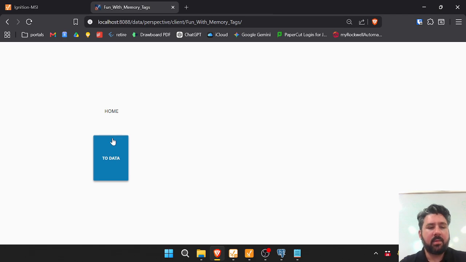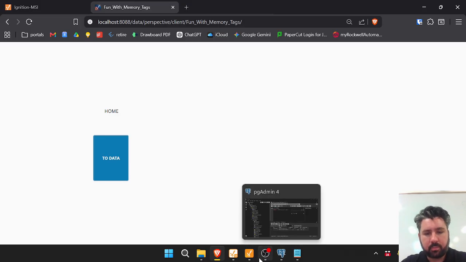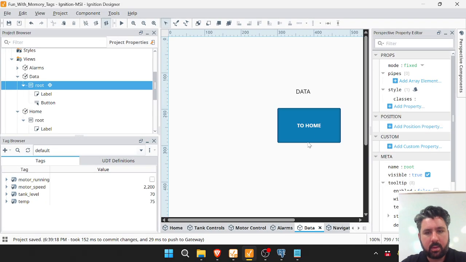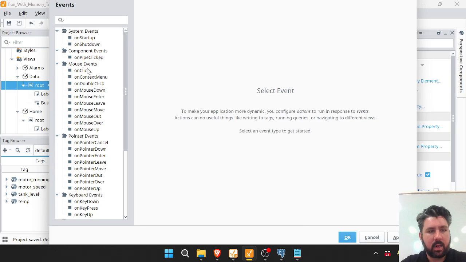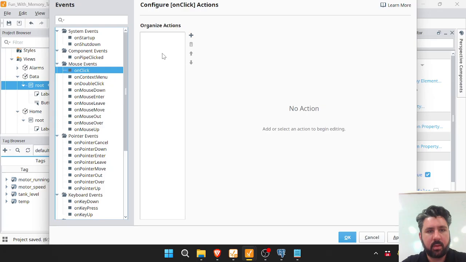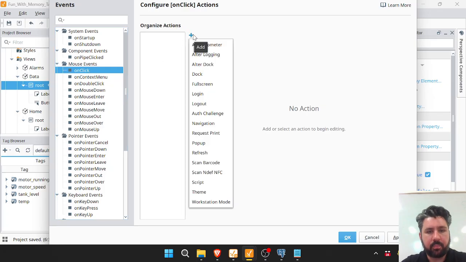And this is the first lesson: we need to understand how to make buttons do things. So in either of these, I'm going to right click on the button and go down to configure events, look for mouse events, hit on click, hit the plus sign, and go to navigation.